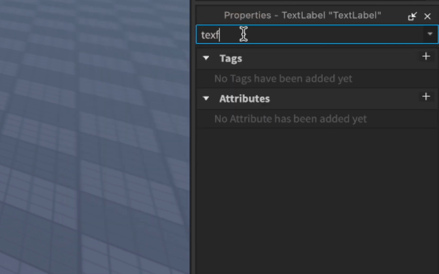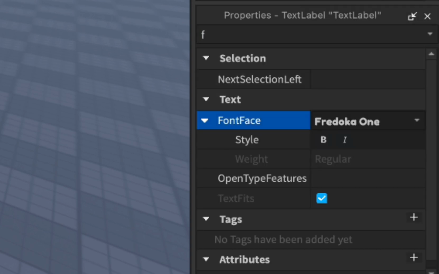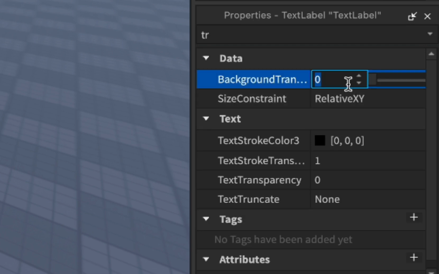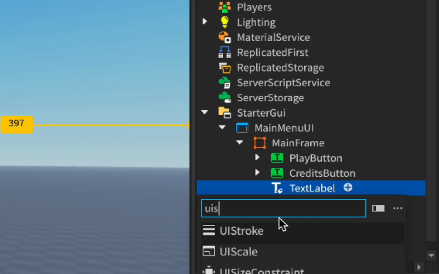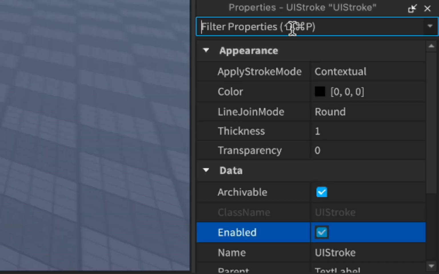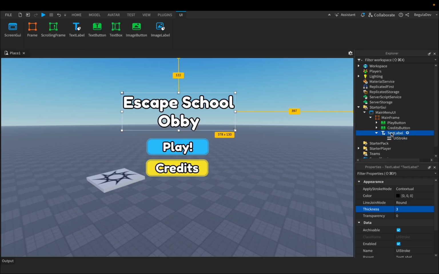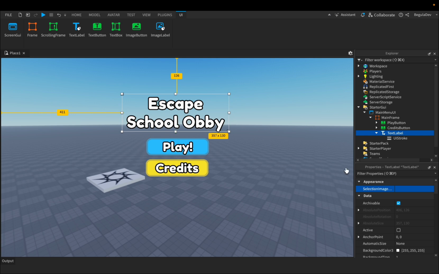We will have to change the font to Fredoka One and make the background transparency 1. We will have to add here a white stroke and let's make the thickness 3, something like this. Okay, let's size it a little bit, make it look like this, make sure it's in the center.